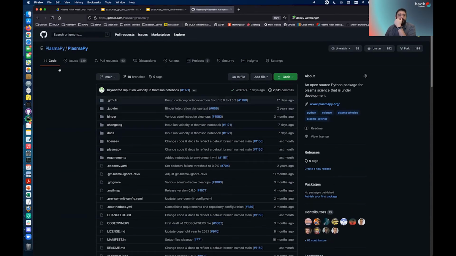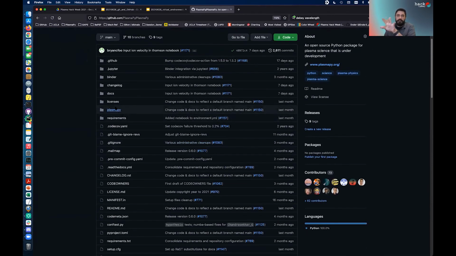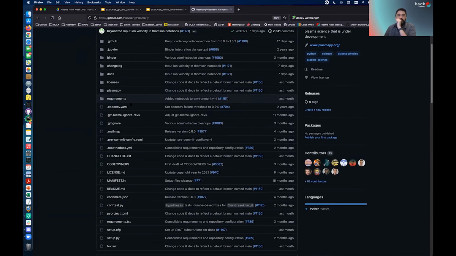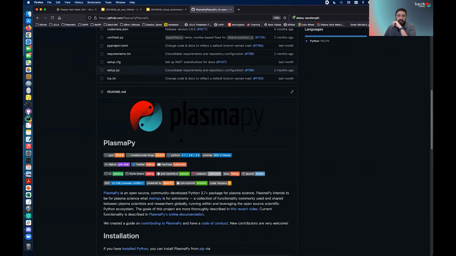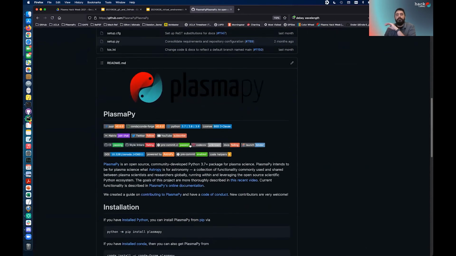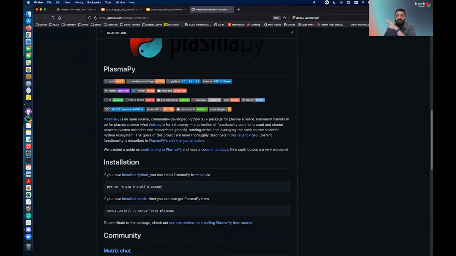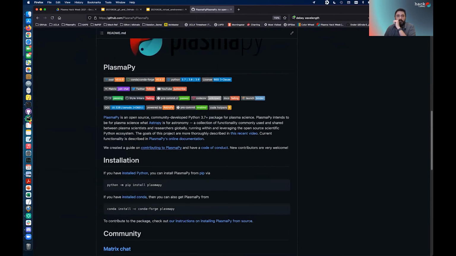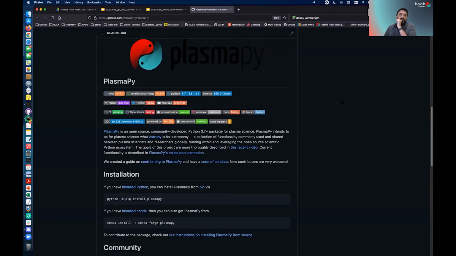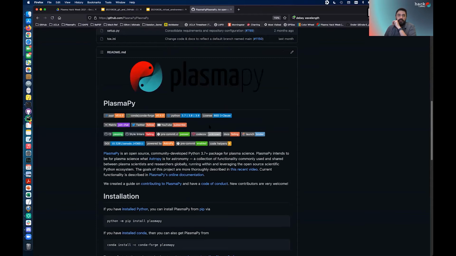Okay, so if we go to the Plasma Pi repository, I'm going to focus on these three main tabs here. The first tab we come to is your code. This is the entire code base. This is what Plasma Pi is in this case. It will generally display the README, which is a brief synopsis of the package and gives you links to go to other places like the documentation or the website itself. And these things here are called badges that give you extra information on what's happening, like which Python version is supported, things like that.